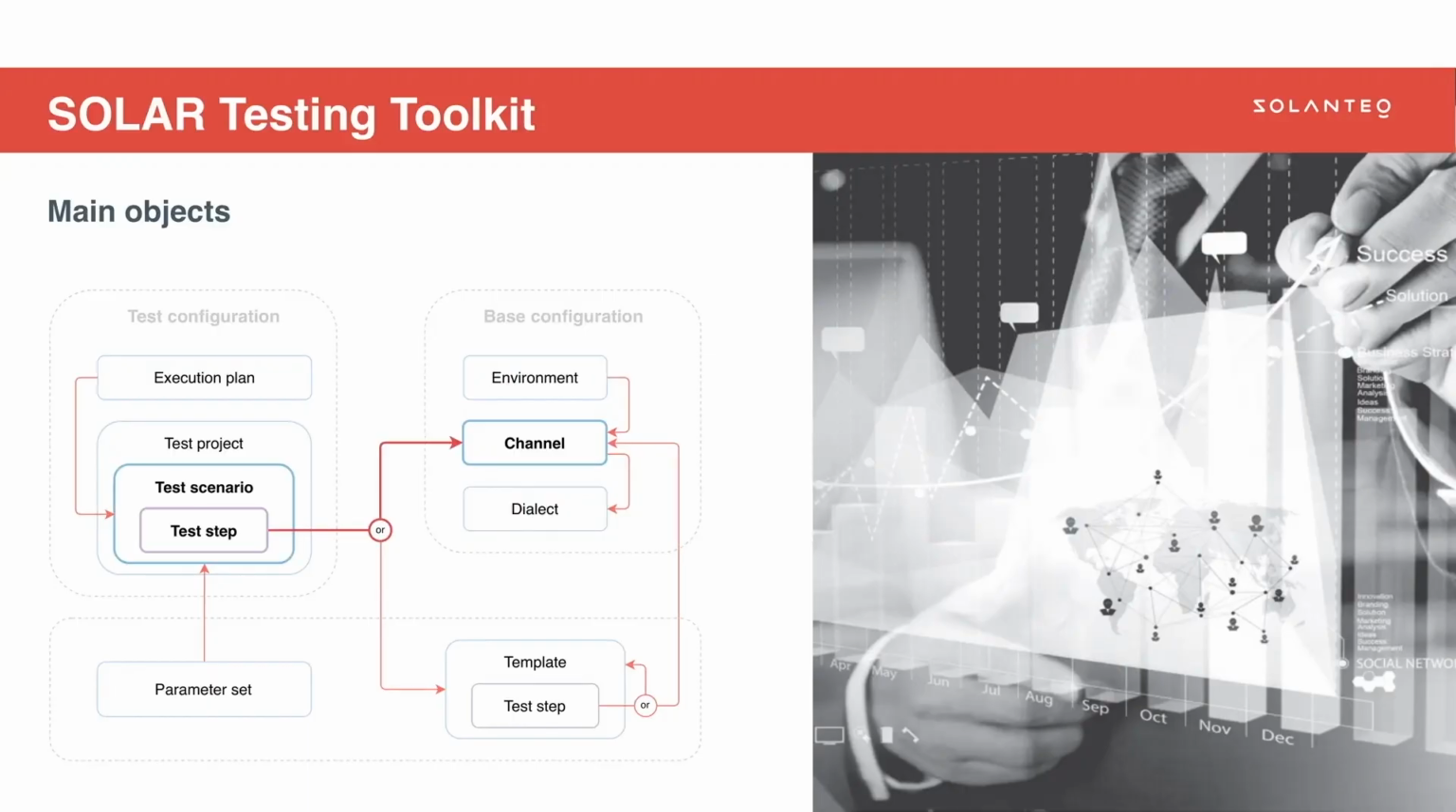Next, let's look at the main objects used to build test coverage. The first such object is the test scenario. Each test scenario consists of test steps. Each step is a single action, for example, sending or receiving a message through a specific channel. Test scenarios are grouped into projects, directories for structuring test coverage. Execution plans are used for mass test runs. They allow automatically running a large number of scenarios from different projects under specified conditions, for example, for regression testing or checking a specific product.